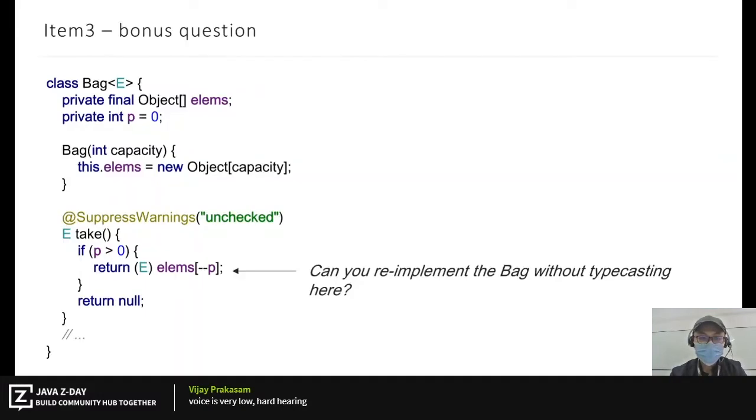Let's move on. We have a bonus question here for this topic. Here we have a very common implementation of a bag. So we are using an object array to store these elements here. But the problem is that every time we retrieve an element from it, we have to do typecasting because the type of this array is object array. So can you re-implement this bag without typecasting?